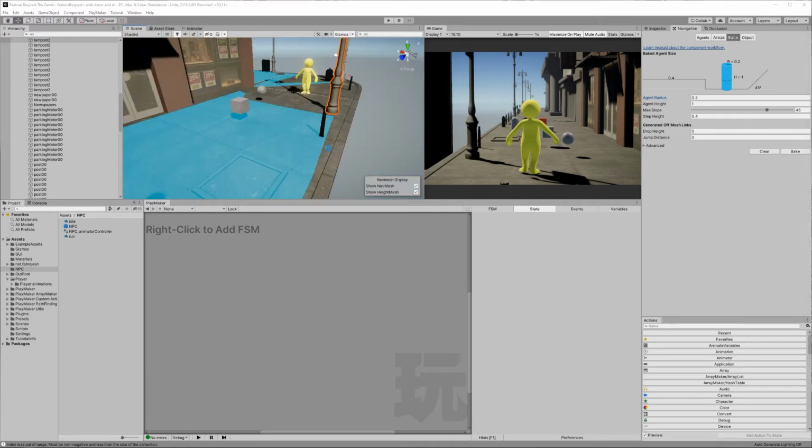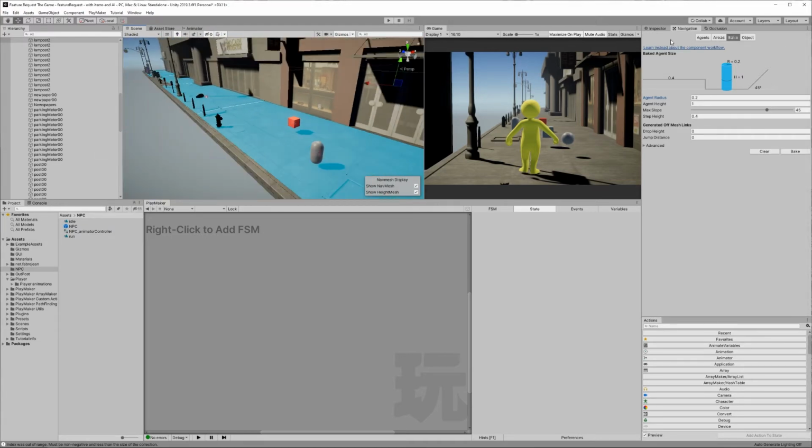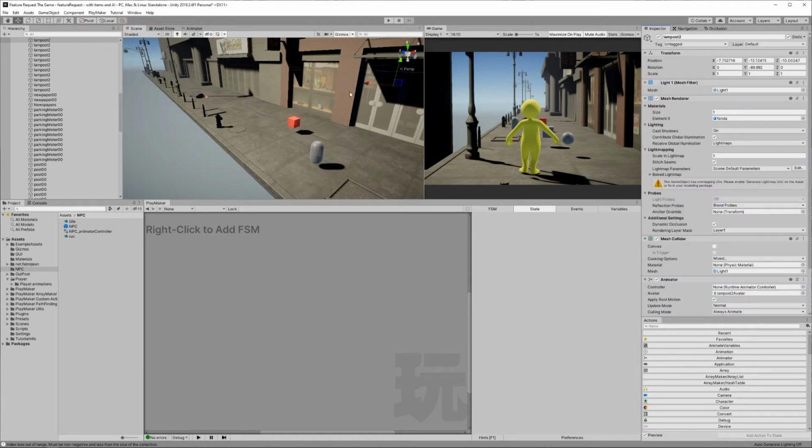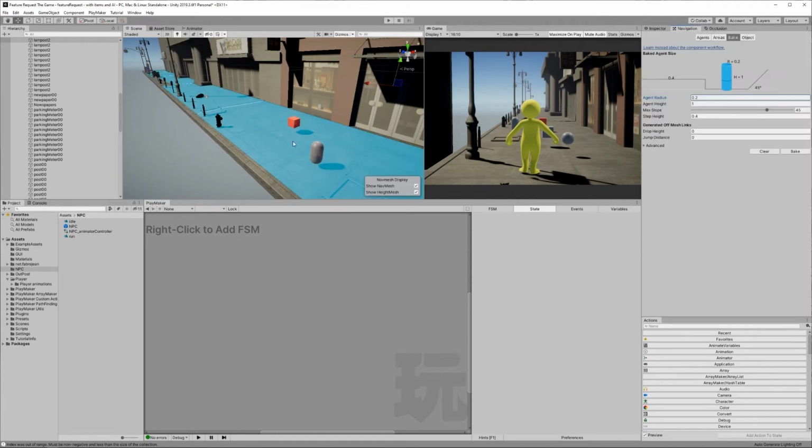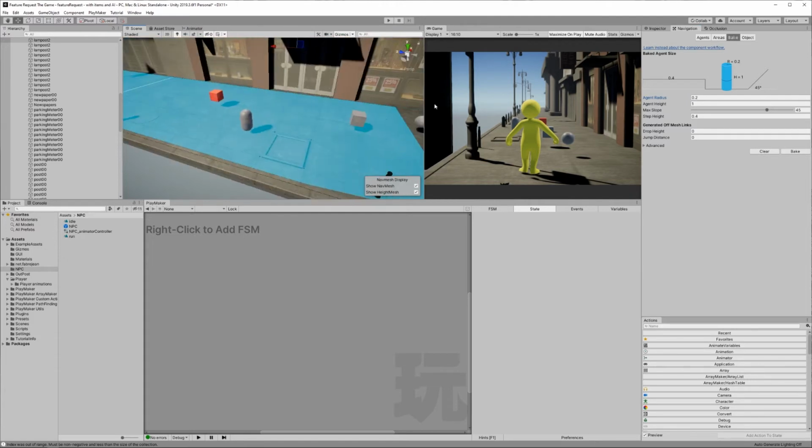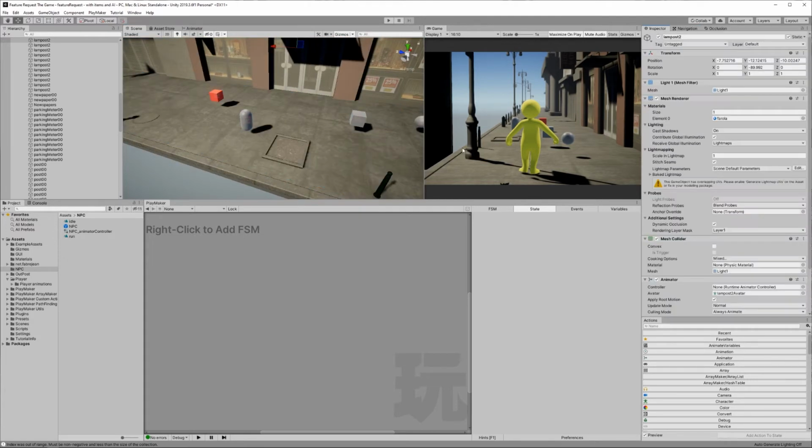Really quick note, you won't see the nav mesh when you're not in this tab. So if it looks like it disappeared, you can always just click on this and you'll see what it looks like. But it's going to go away once you're back in Inspector.